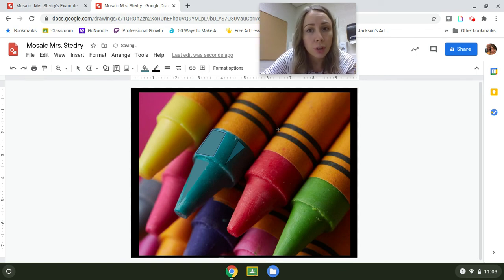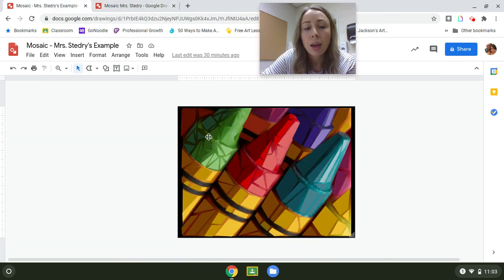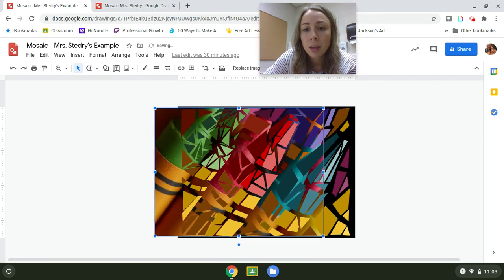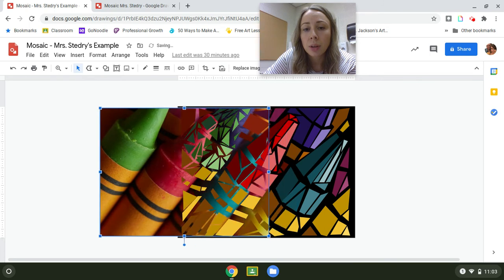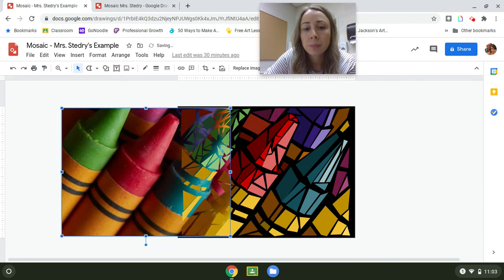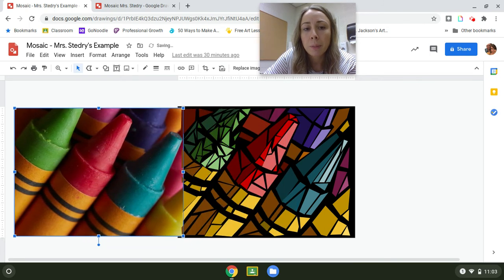And I wanted to show you one that I actually completed. Right now the picture is still in here. You can still see where the crayons were. So I'm going to get a hold of my picture. So I have my picture selected. And this is what it looks like as a mosaic.